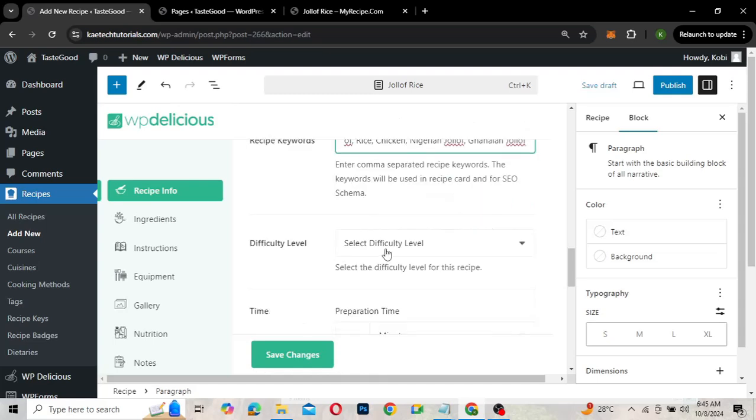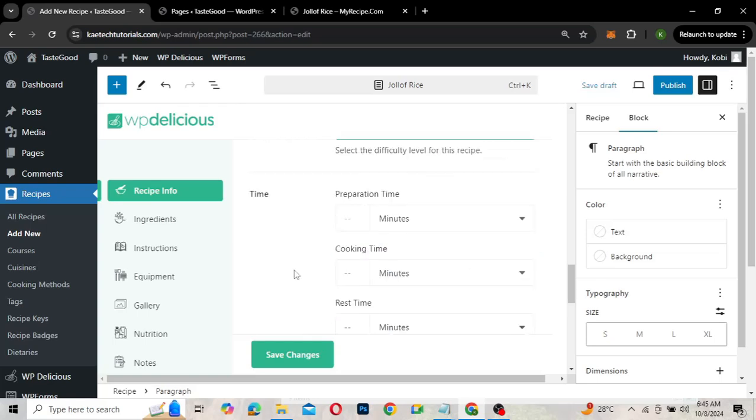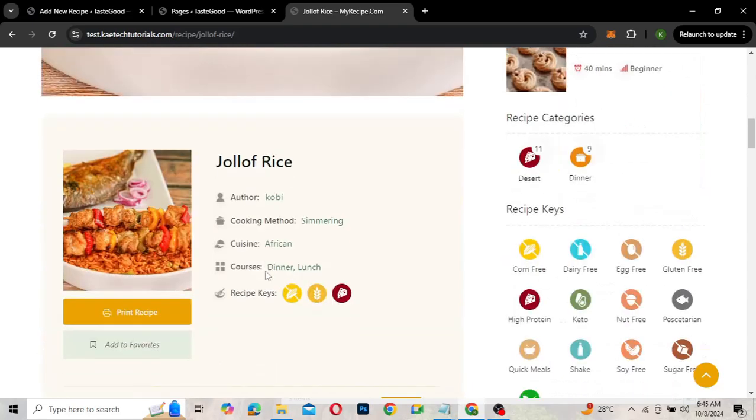And then the difficulty level. So what difficulty level? Let's say it is beginner. Okay, and then the preparation time. Let me look at this one over here and see the preparation time they gave for it.